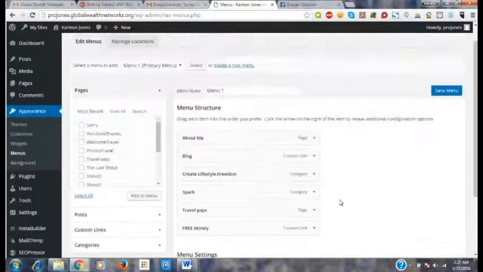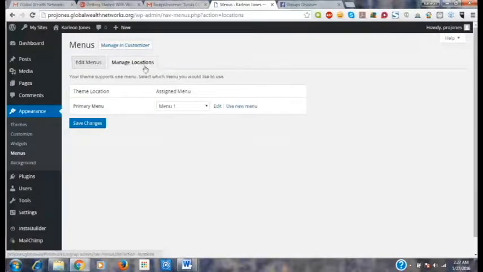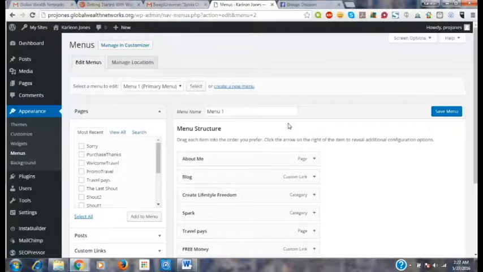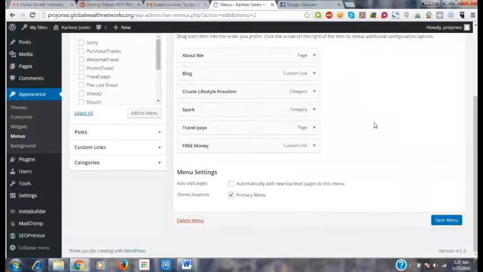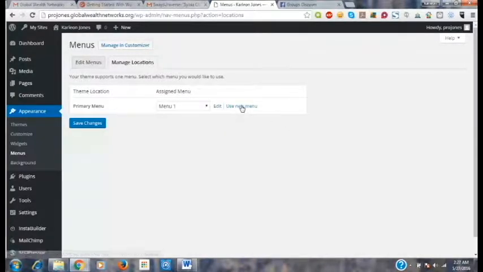Also in here, if you have created other menus, you can choose which menu would be the primary menu across the top of the screen, or another menu, or you can take this other menu and create it as a widget. You can also manage locations here, assign menu, edit that, and it brings you back here, but you get the gist of it.